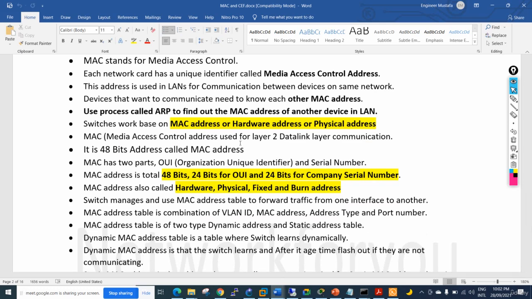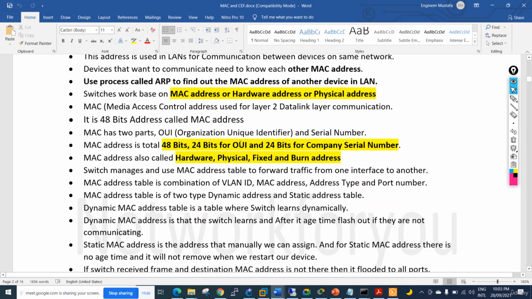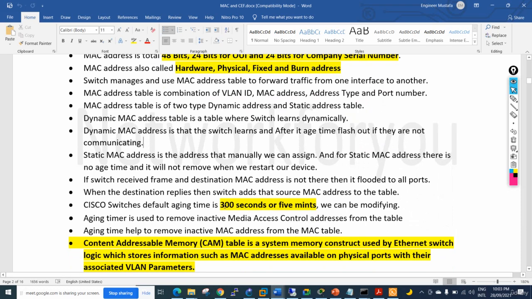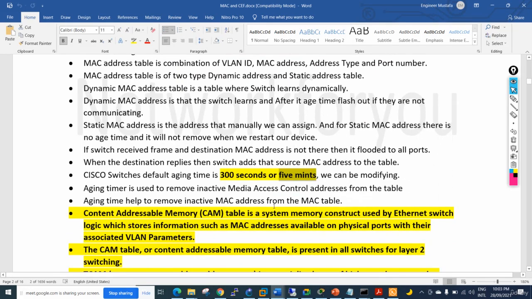It has different names: hardware, physical, fixed address, burned-in address. And in the table we will have the VLAN entry, MAC address, the type, and the port, whether it is a dynamic entry or a static entry. We can keep a static entry also, because the switch is going to erase the entry from the MAC table if that device is not active. They will erase it after 300 seconds, or 5 minutes, from the MAC table.